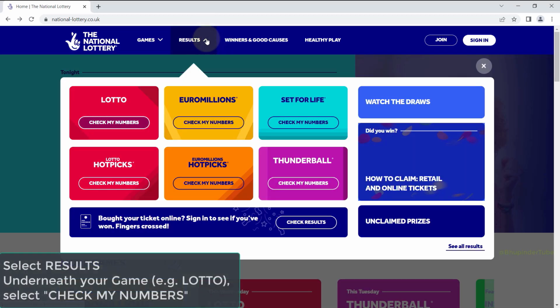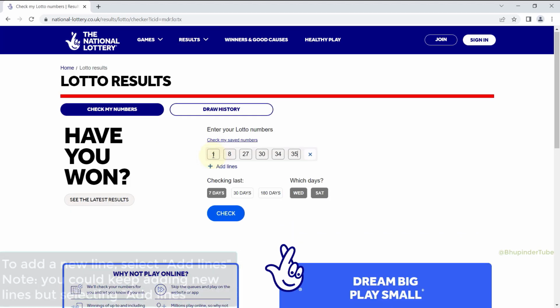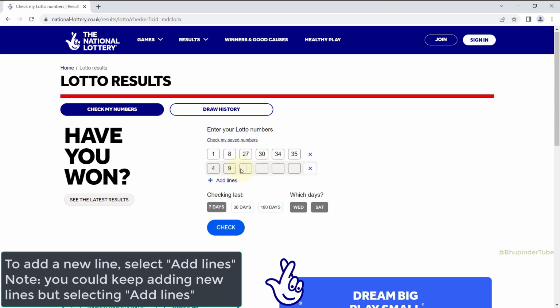lottery that you got the ticket for, such as Lotto, click on check my numbers and then start entering your numbers. If you got more than one line, then click on here to add more lines. So you can keep on adding new lines.